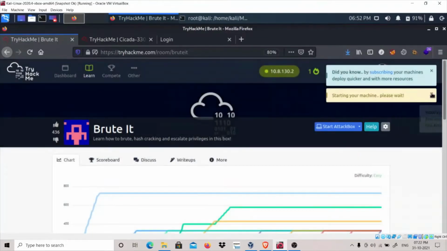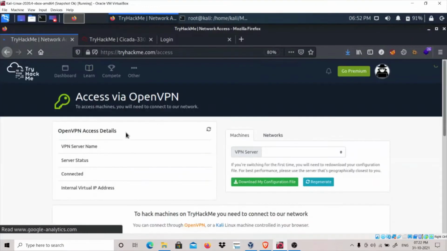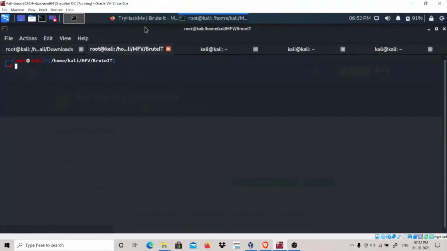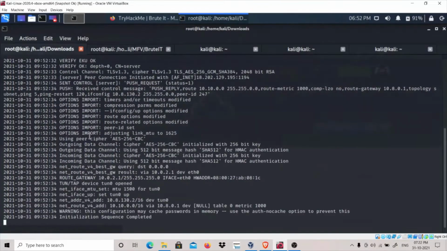You can download your VPN file by clicking on your profile here, going to access, and it will redirect you to here. And from here, you can download your configuration file. I have already downloaded it and renamed it. So what you have to do is type openvpn and then your VPN file. Mine is Mr. Robot underscore tryhackme.ovpn. Click enter, and when you see initialization sequence completed, it means that you have connected to the TryHackMe VPN.